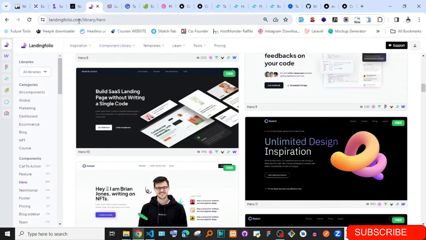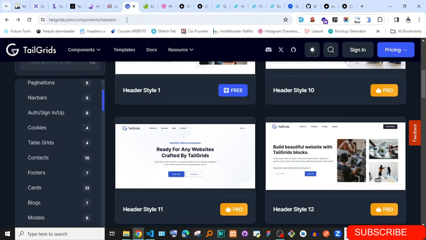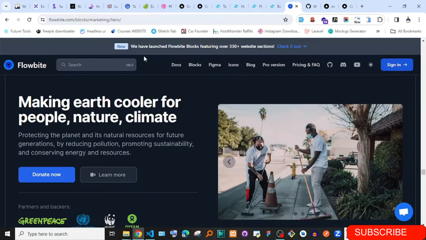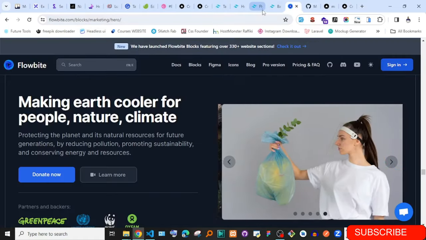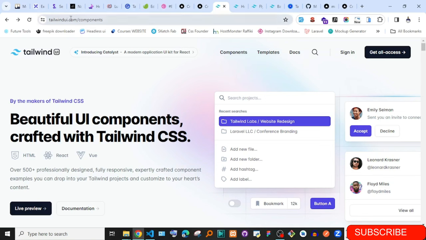You can go to Landing Folio, that is one, landingfolio.com. You can go to tailgrid.com. You can go to flowbite.com. You can go to tailwindui.com. All those ones have components that you are going to be looking at. And if we get a free component from them, they would have simplified our life. We move faster. Where we can get a component for free, we use it so that we move faster. Where we cannot, we design it from scratch.